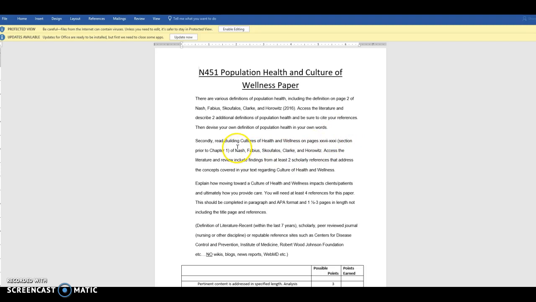Secondly, you're going to be reading the Building Cultures of Health and Wellness and the pages prior to chapter 1 of your text, right? So you're going to access the literature and review these findings with at least 2 scholarly references that address the concepts covered in your text of the culture of health and wellness. All right, so you're going to have 4 references outside of your text. So you'll have your text, but then you'll have 4 additional references, 2 that come from the definition of population health and 2 from the culture of health and wellness.